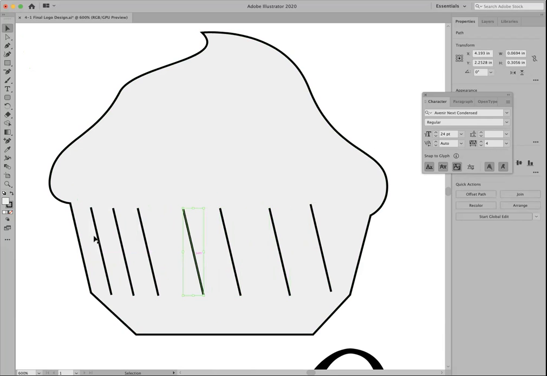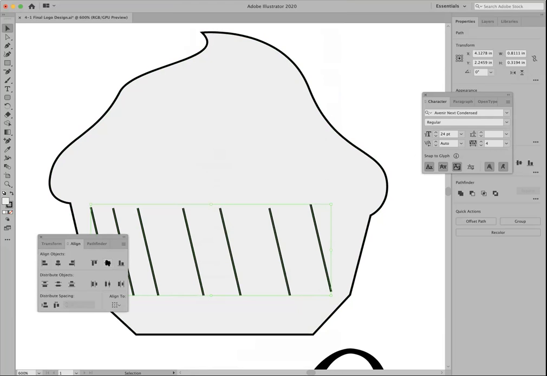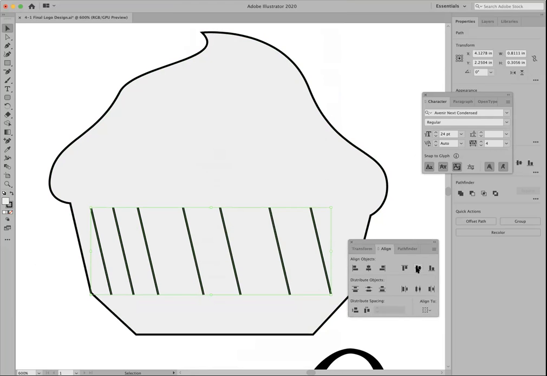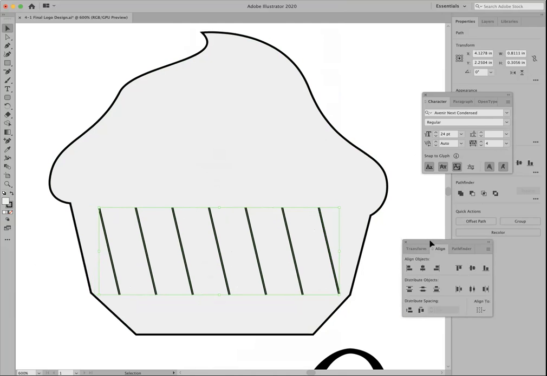Use your align tool and select all of these. Hold down your shift key to select all. And we're going to space these out evenly. We're going to go up to window and align, and all you need to do is choose this one, which is vertical align. And then what we want to do is distribute centers. And then we can shift it over here.